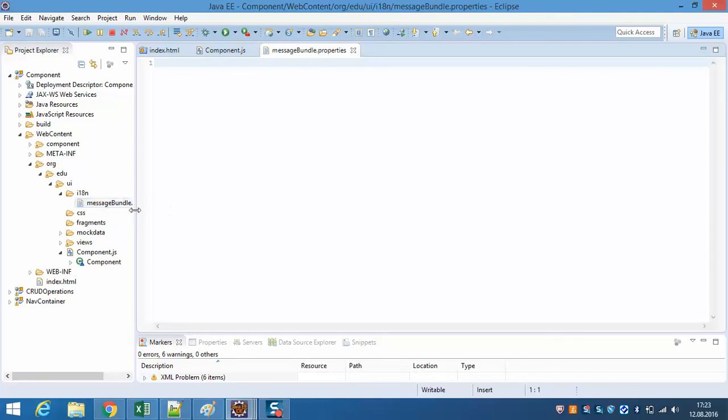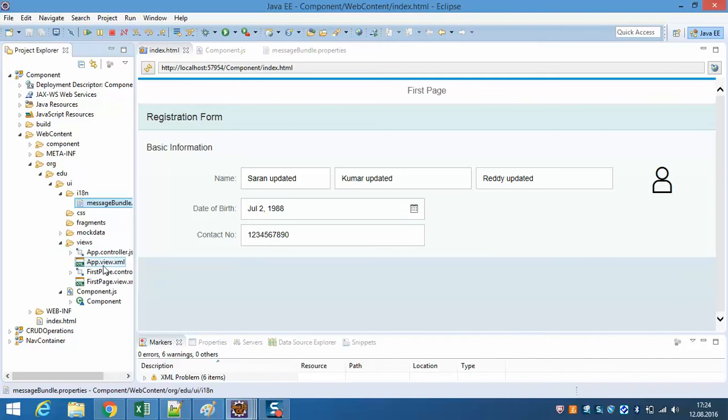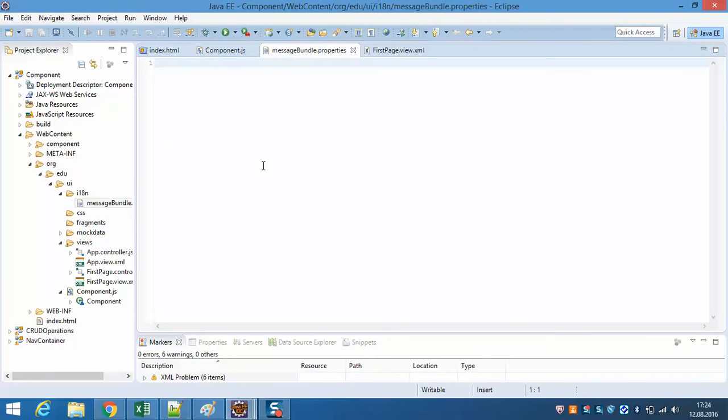Now if you go back to this browser and to the registration form view, let's see how we have given this name. Here we just hard coded this name, but we should not hard code it. We have to get it from the model, and that model should access this particular message bundle dot properties. In this properties file we are going to mention all the key value pairs.